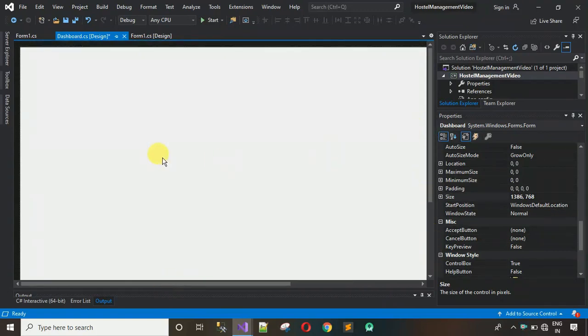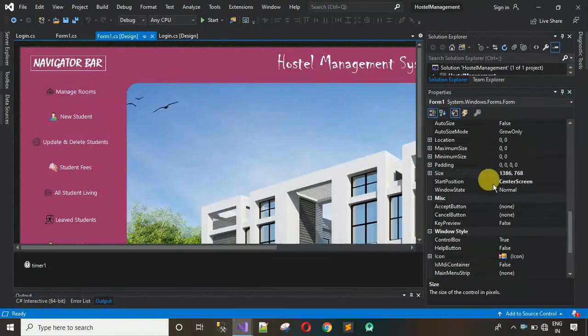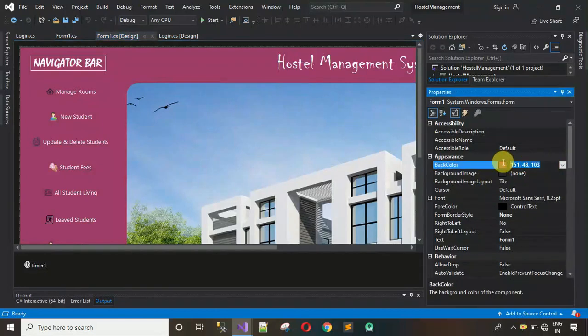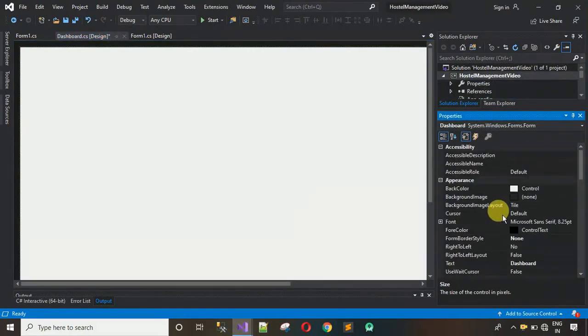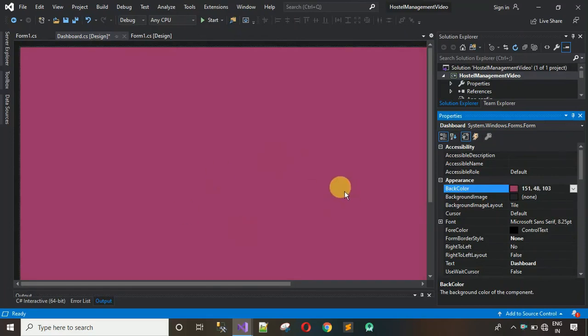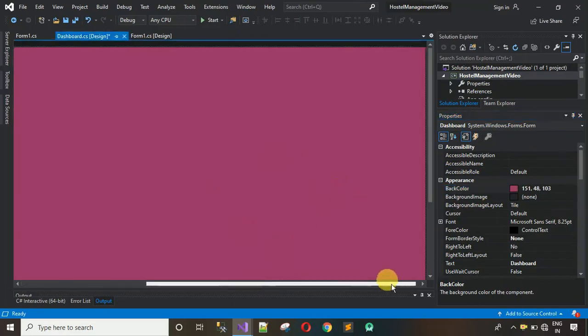After this, I have to set the background color. So let me do that. Color code is 151, 48, 103. Right click, go to properties, hit enter, and here you can see the color is changed and this one is looking beautiful.